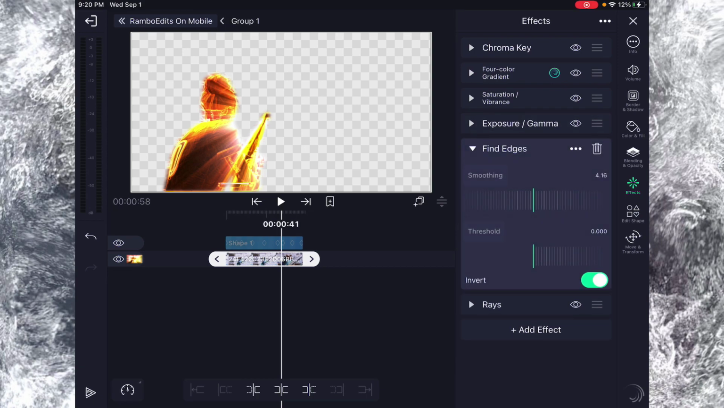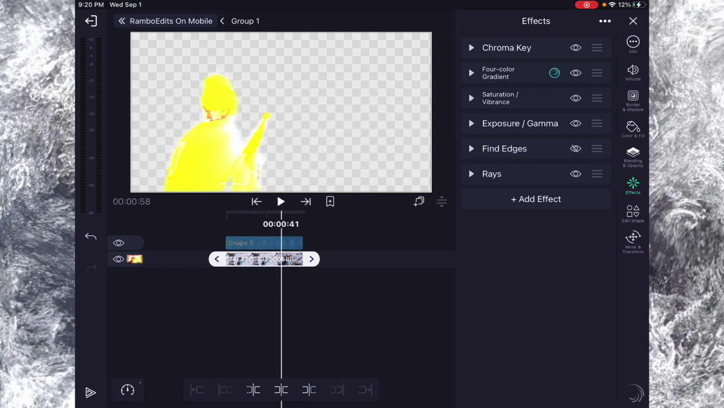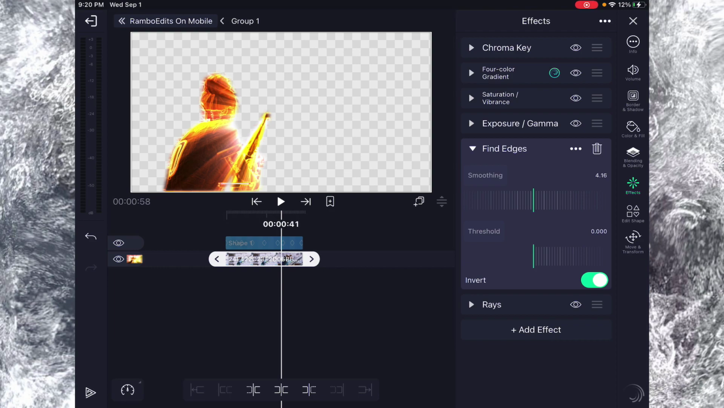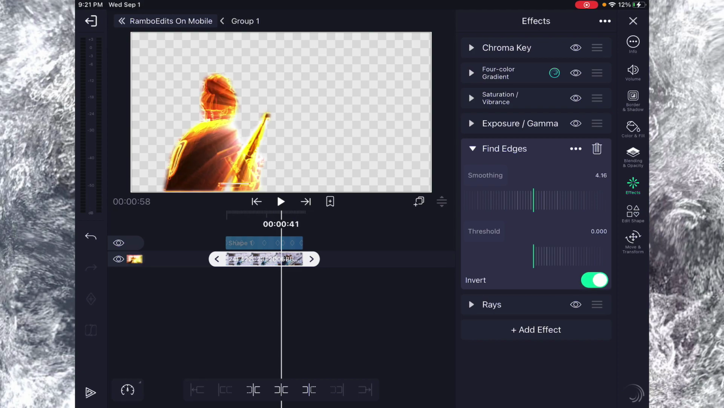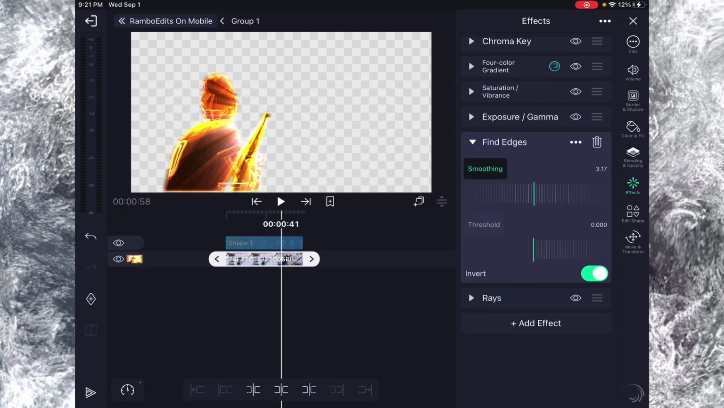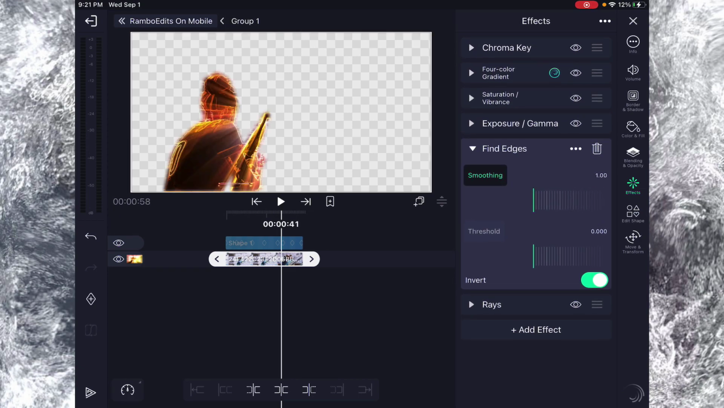You don't have to copy this, but make sure you do add it, or else it'll just look really bad. Or if you can find another way to do this, go ahead, but find edges is probably the best way to do it. Make sure the threshold is at 0 all the time, and it's on invert. For smoothing, you can choose whatever you want. All the way down looks more blended in with the clip, and all the way up it's not rough anymore, so you don't really see the actual character with the effect itself. So I'd rather you put it somewhere in the middle.